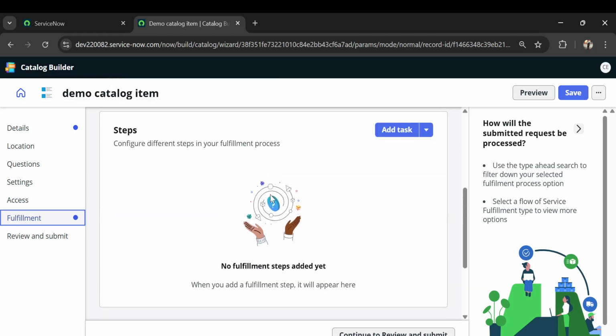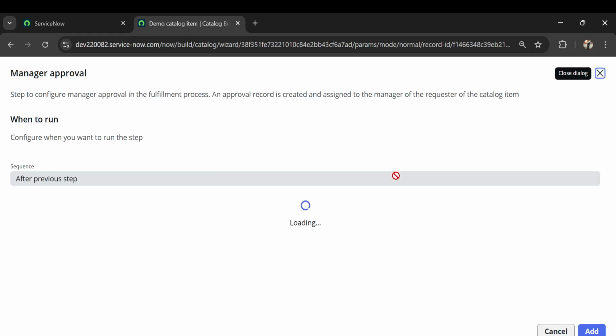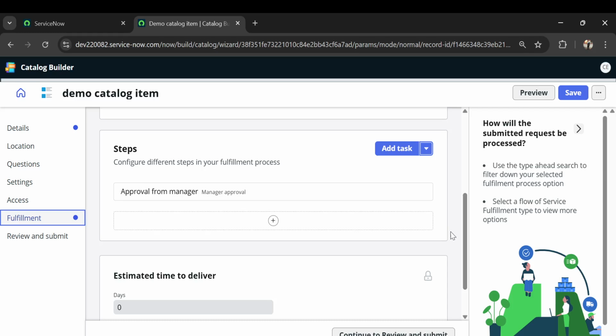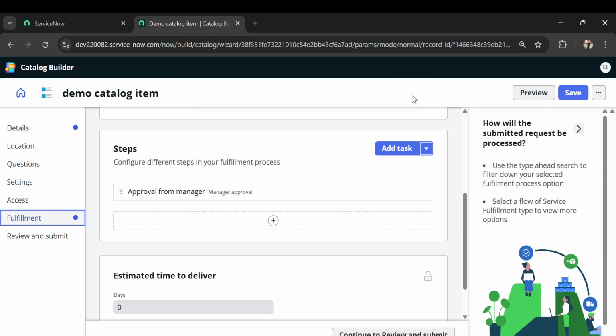If you choose that, see how easy it is. You can just choose, okay, I want a manager approval for this item. Okay, so it's added simply. Don't do anything in manager approvals, just click on add, and one approval is added to your item.